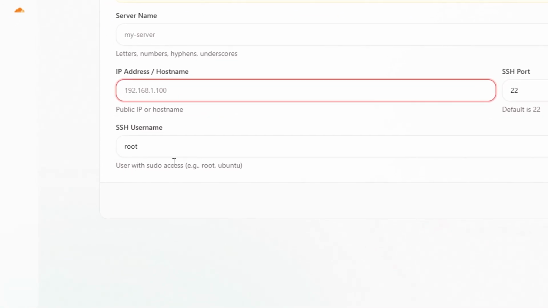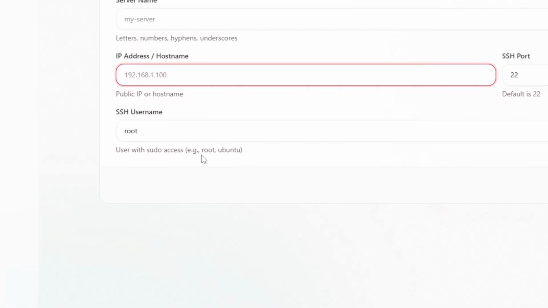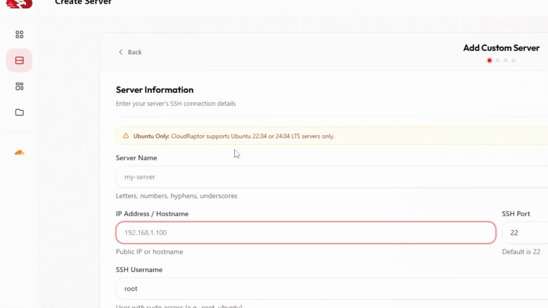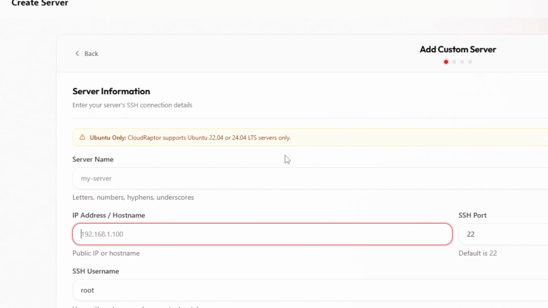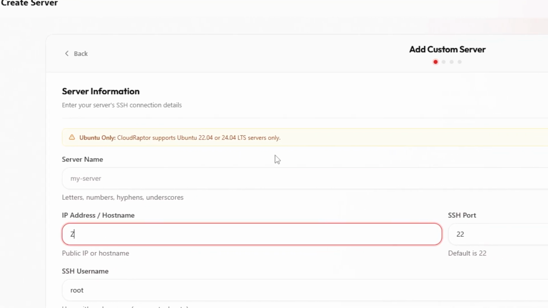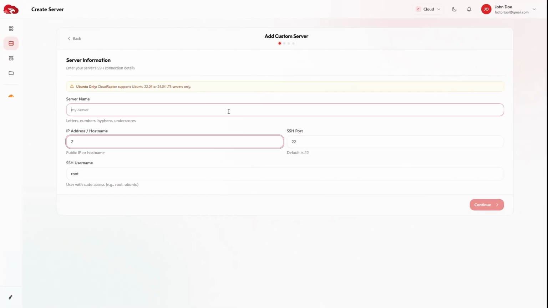Finally, enter the SSH username with sudo access, for example, root or Ubuntu. CloudRaptor currently supports Ubuntu servers running version 22.04 or 24.04 LTS. Once these details are entered, CloudRaptor securely connects to your server and automatically prepares it for application deployment, monitoring, and management. This makes it incredibly easy to bring existing infrastructure under the CloudRaptor platform.